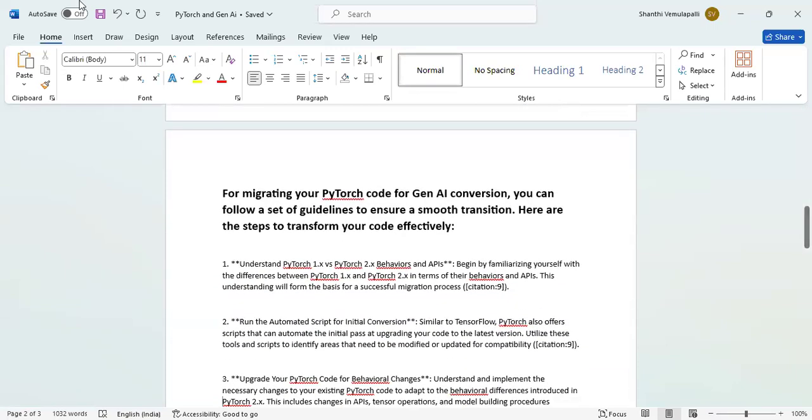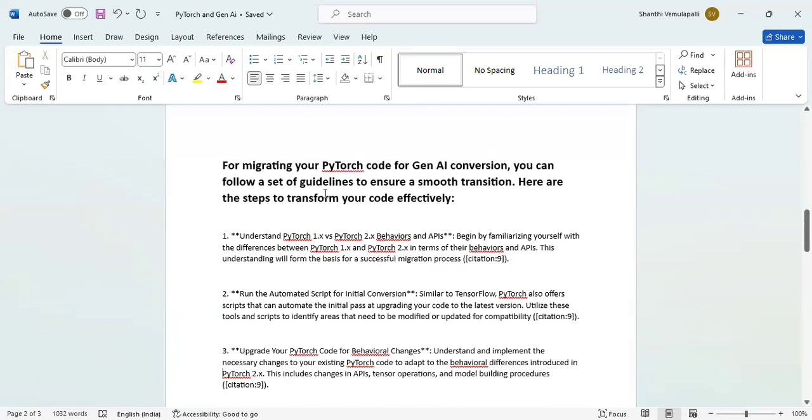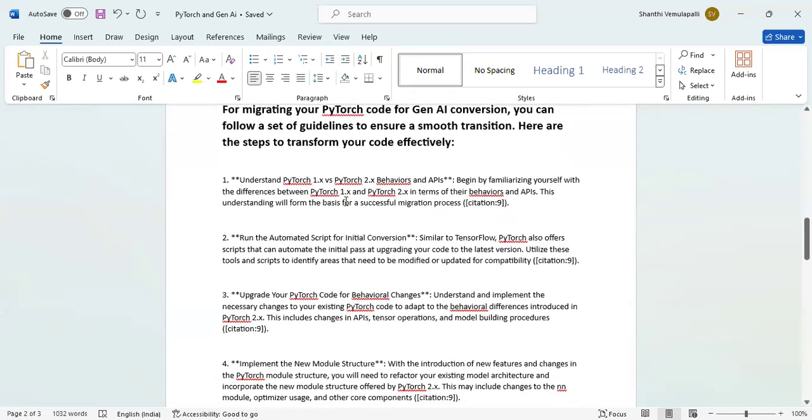Okay, so now about migration. For migrating your PyTorch code for generative AI conversion, you can follow a set of guidelines to ensure a smooth transition. Here are the steps to transform your code effectively. Understand PyTorch 1 to PyTorch 2. Same model, same approach.